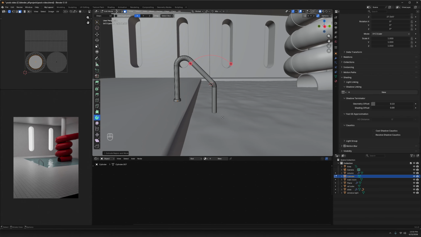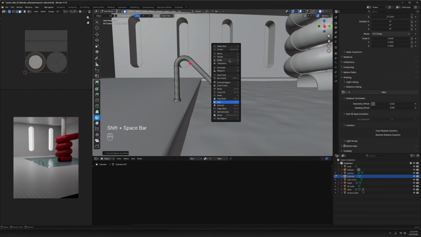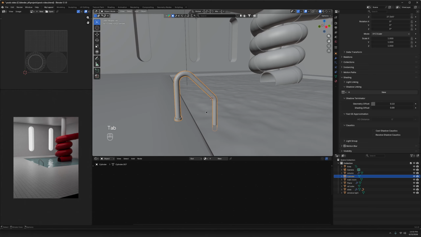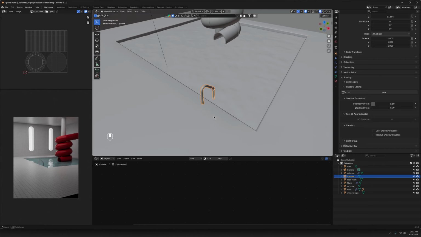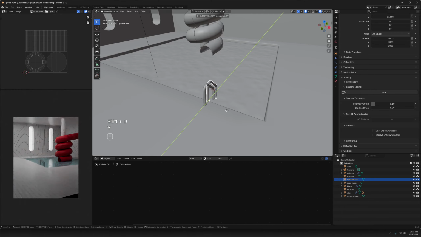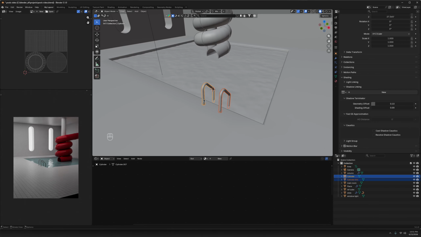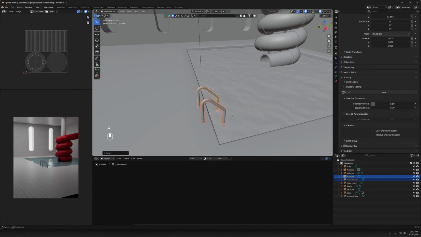Nobody's going to see the bottom of that. It doesn't need to be perfect. So back into object mode, and then apply scale and rotation, and then duplicate that, move it over, and there you go. There's your pool rails, or handrails, whatever you want to call it.